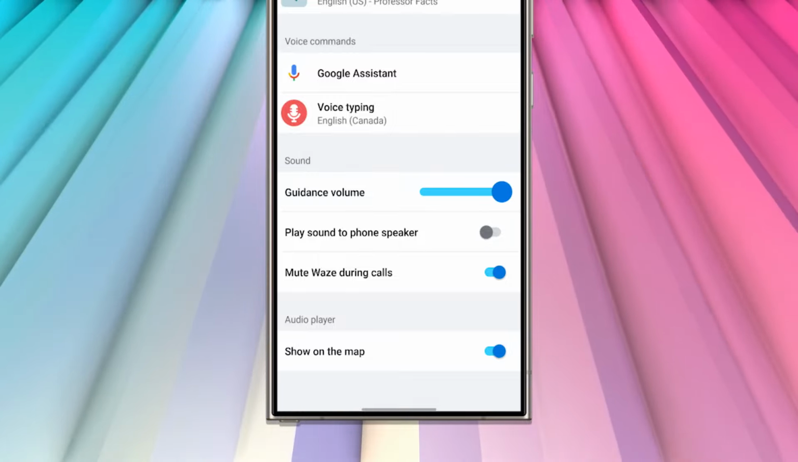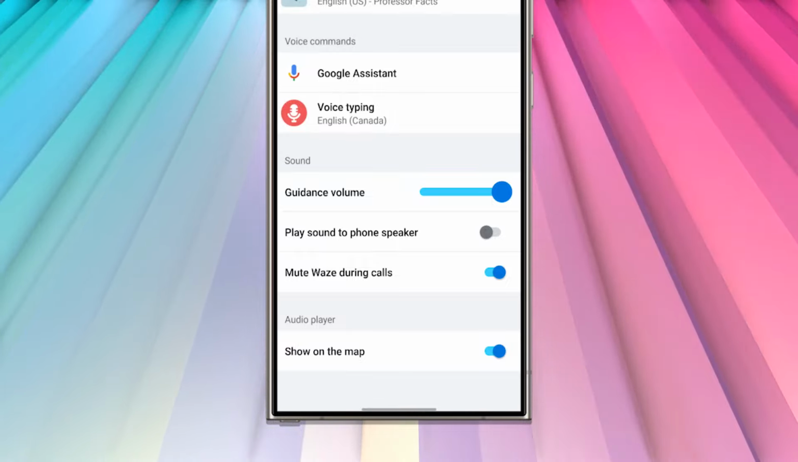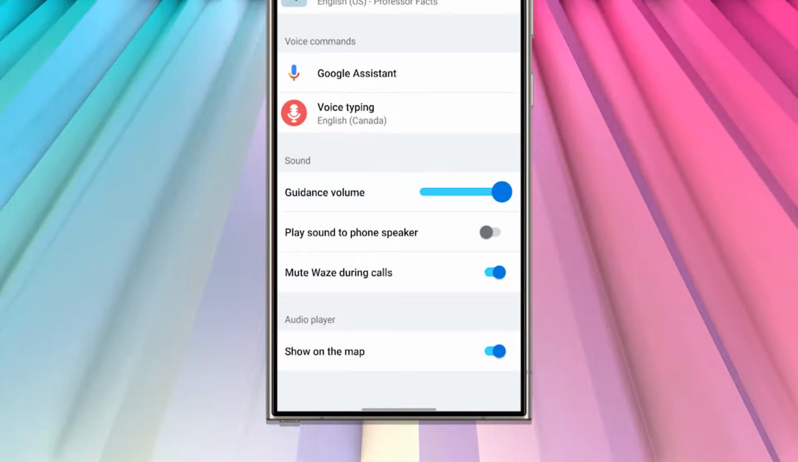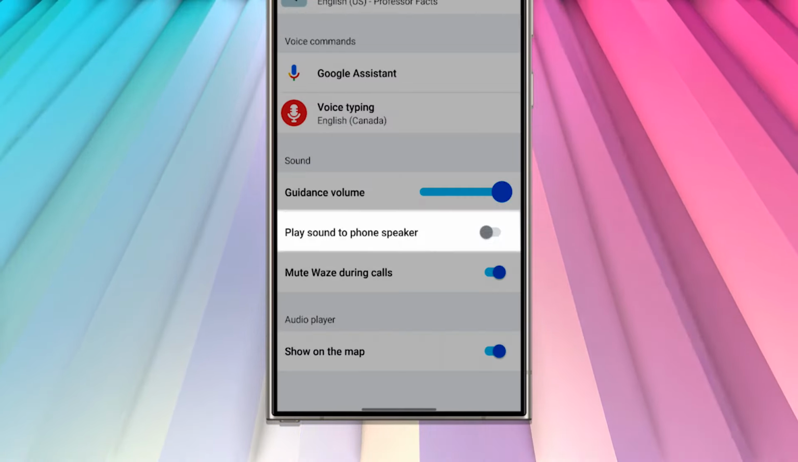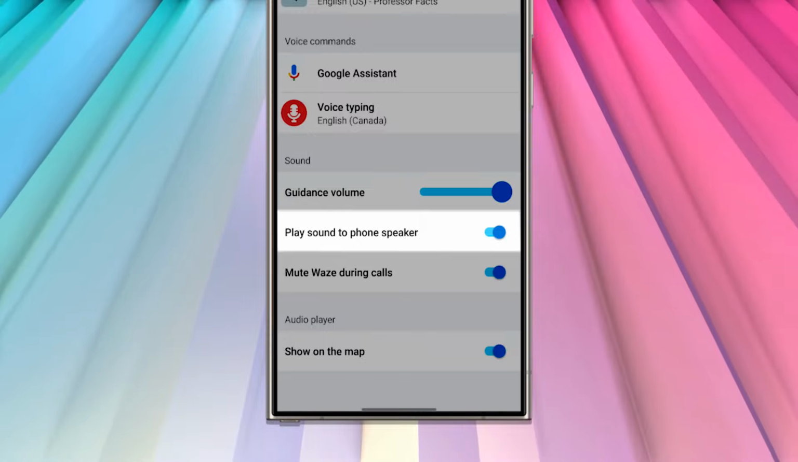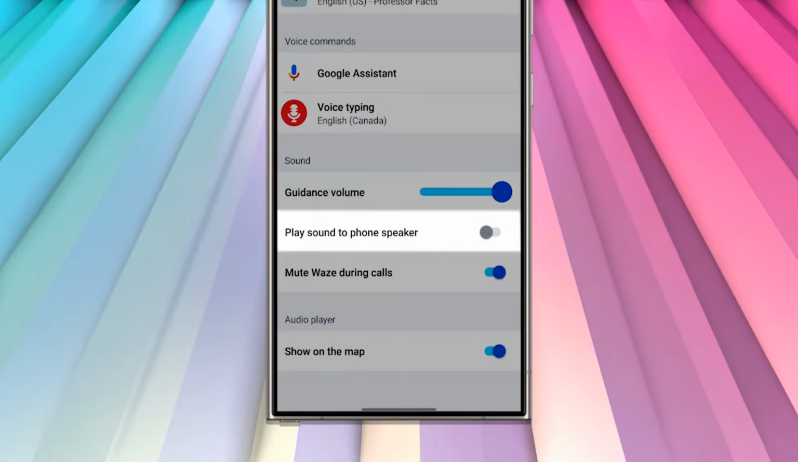I've often found that I've had to adjust the volume to better match the audio levels from other sources such as music or podcast, so it's neither too loud or too quiet. If you prefer the audio option from your compatible entertainment system not to be interrupted when connected via Bluetooth, you can toggle on the option to have Waze use your phone speaker instead.